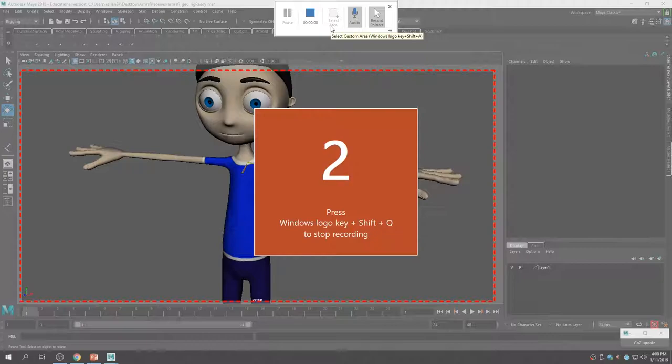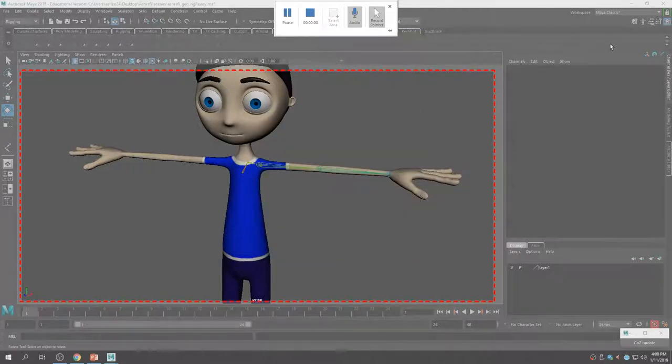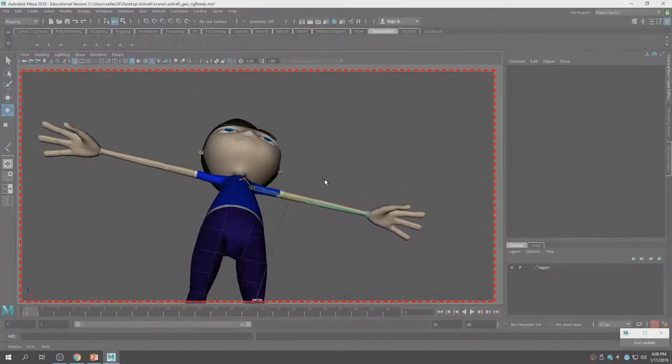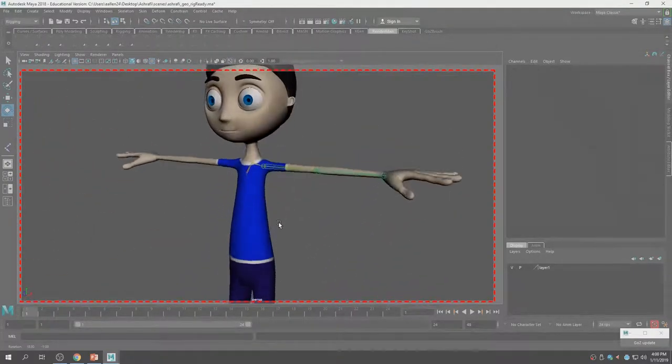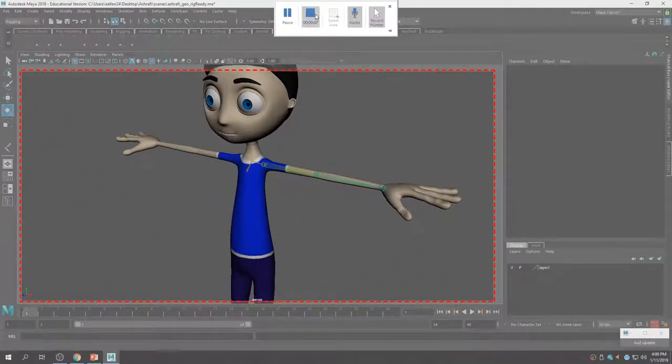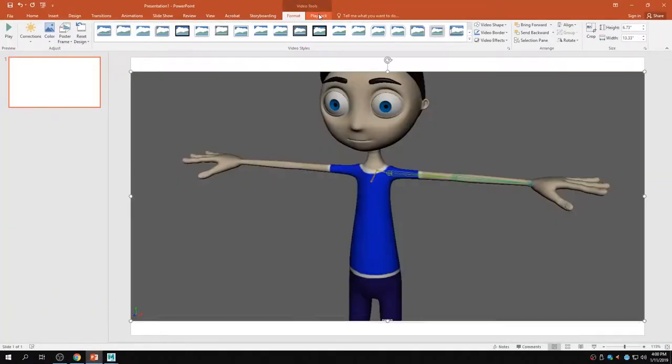And then it'll do a countdown, and then it records, all that kind of stuff. You can come up here to pause it and stop it, or you can just use the keys that it tells you to. And then it's going to upload it onto here, onto PowerPoint.